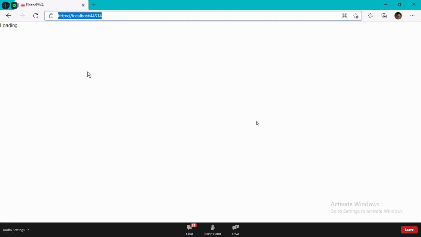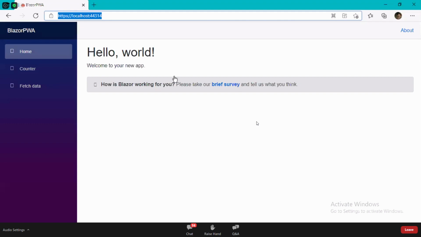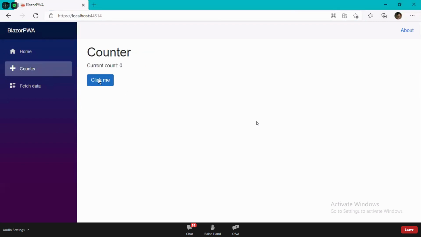Now tell me, is this like a client app or a server app? Client app, yeah, not a server app. See, it is taking loading time, so it's working like a client app. And this is nothing but the same as our regular app. Just a minute here. Browser is not responding. It's just a client app, right?